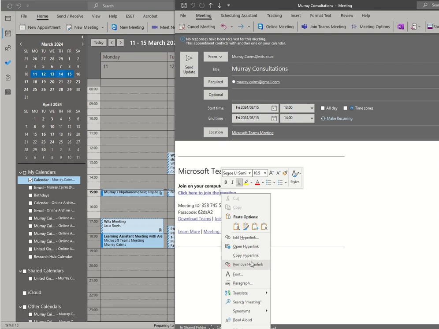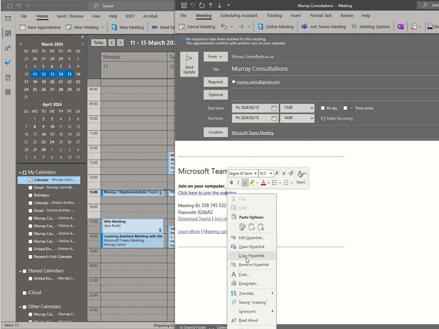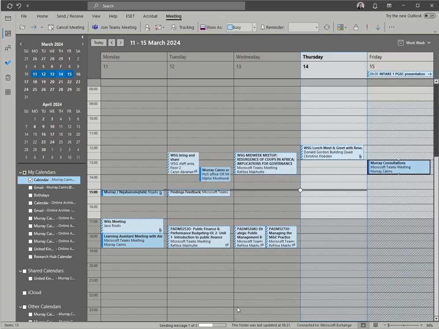And what we want to do is copy the hyperlink. You can't just copy this and paste it, because it'll just copy it as text. It won't actually copy it as a hyperlink into your clipboard. So it's important that we set up the meeting and then, if you right click, copy the hyperlink to the meeting. Okay. So we've got that. Let's now go and so I'm just going to send the update.